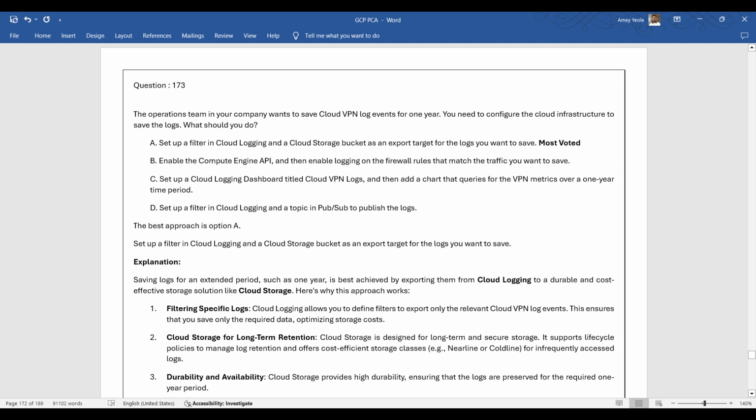B. Enable the Compute Engine API, and then enable logging on the firewall rules that match the traffic you want to save. C. Set up a Cloud Logging dashboard titled Cloud VPN Logs, and then add a chart that queries for the VPN metrics over a 1-year time period. D. Set up a filter in Cloud Logging and a topic in Pub/Sub to publish the logs. The best approach is option A.